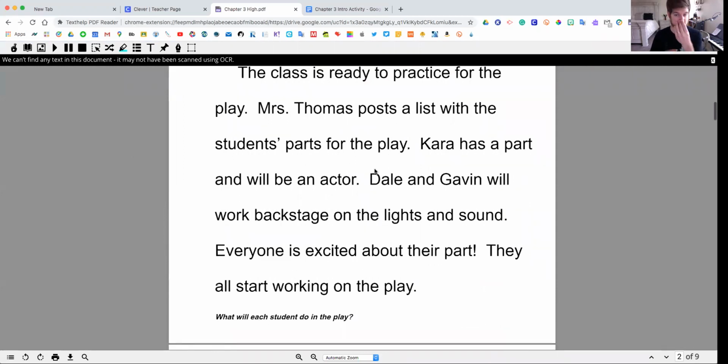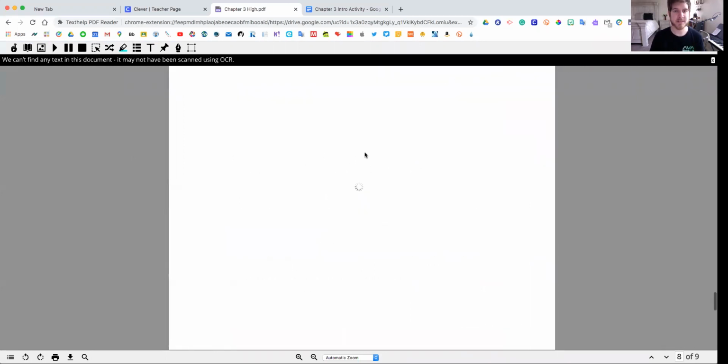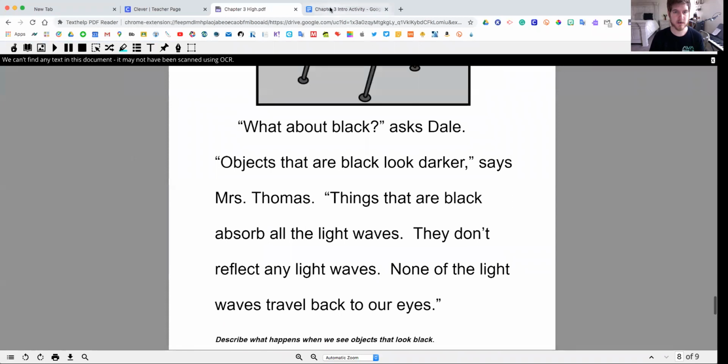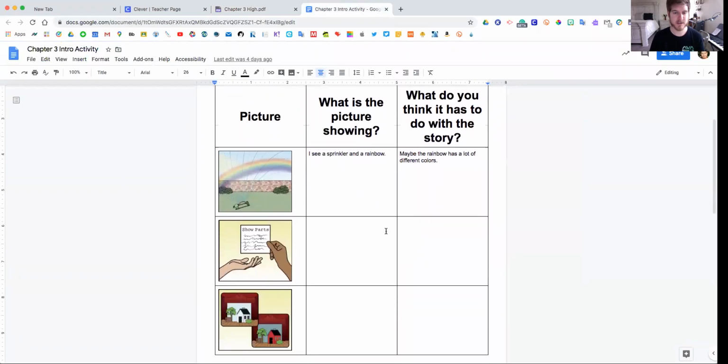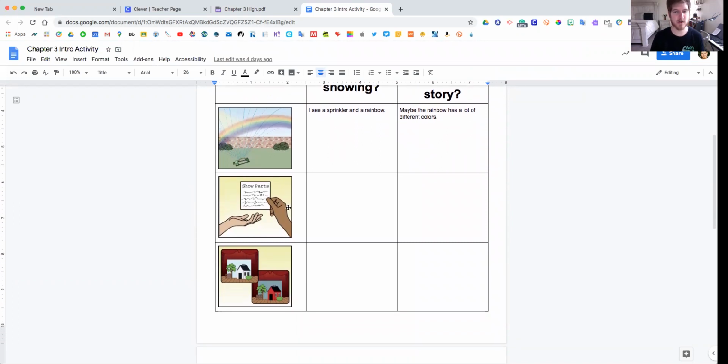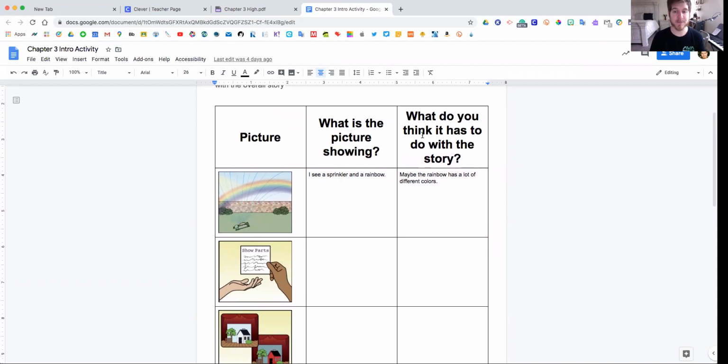So they can use this book to answer the questions on here. And I mean, really, there's really no wrong answers. That's kind of the beauty of it. So, you know, the keyword here, what do you think it has to do with the story? And then for the picture one, I literally just want them to write what they see in the picture. So, however they're interpreting it.